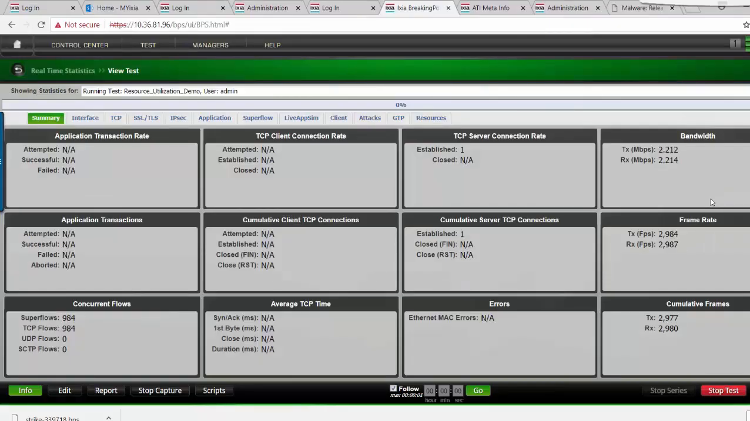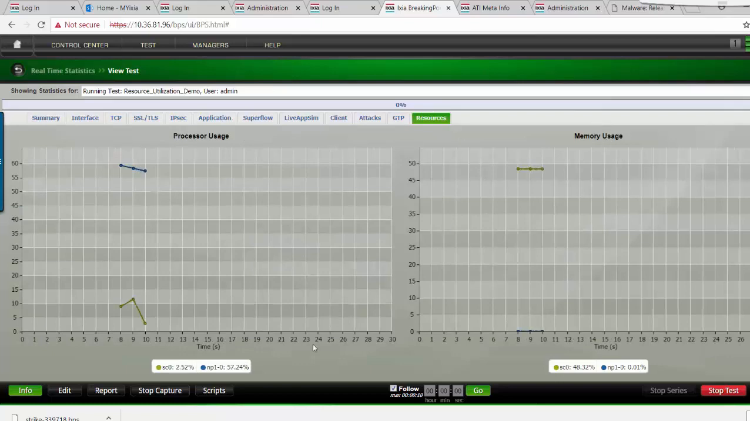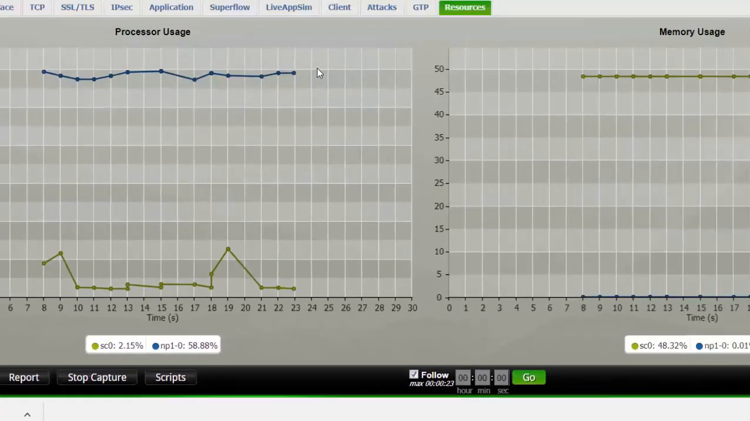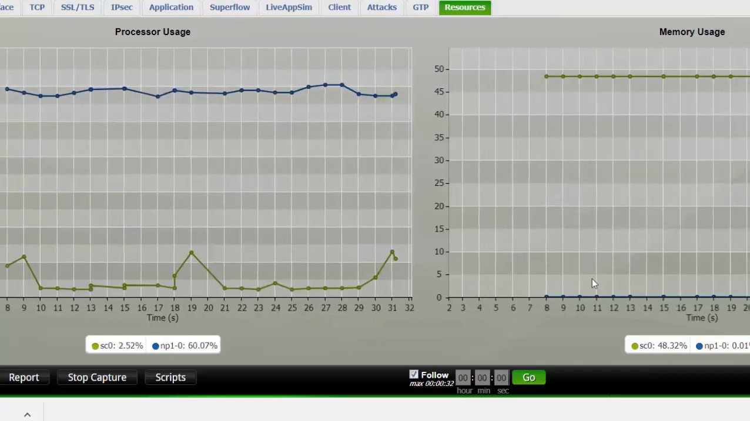The test started running and we see it's getting some performance. Let's move to the resources tab, and you can see the processor usage and memory usage. What you see here is the different processors. SC is the system controller, the controller of this Perfect Storm. We are using a Perfect Storm unit here. The network processor is actually the test processor, and we see that one network processor is reaching around 60% processor, so we know there is some headroom.